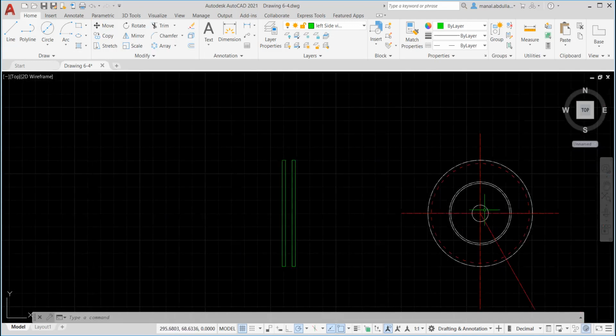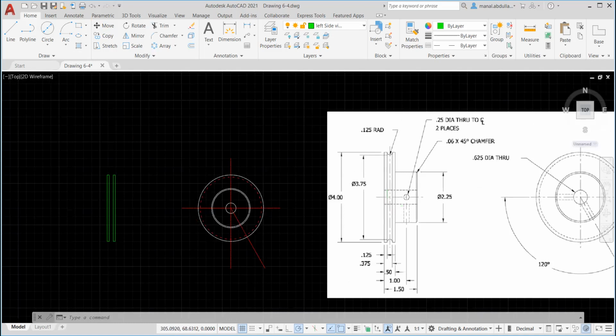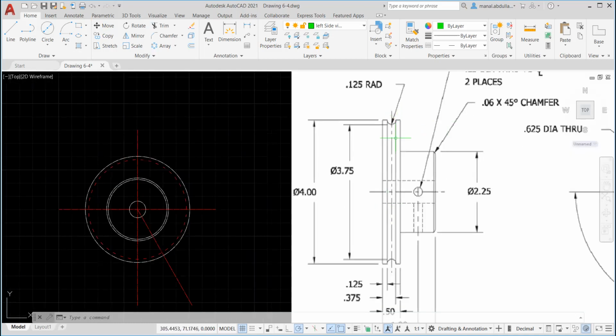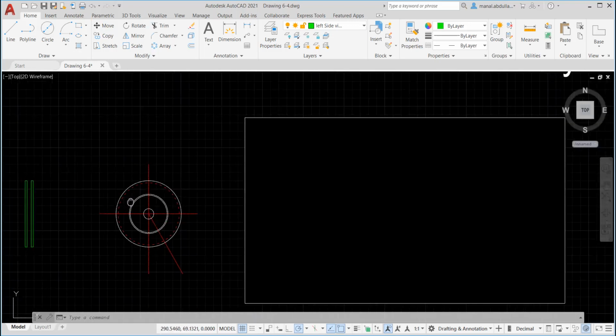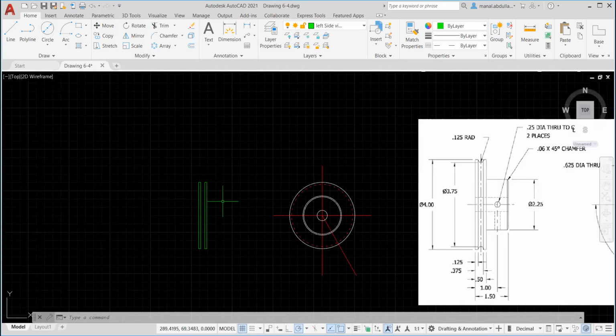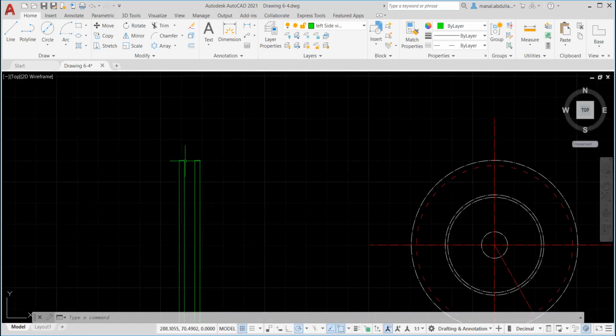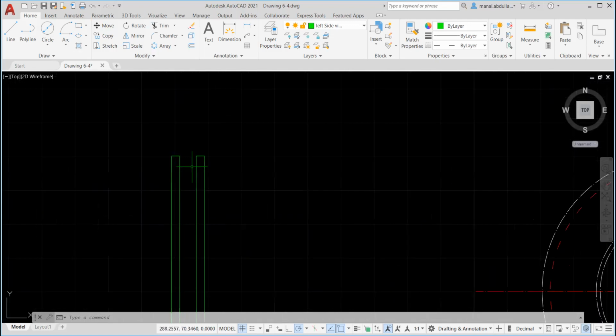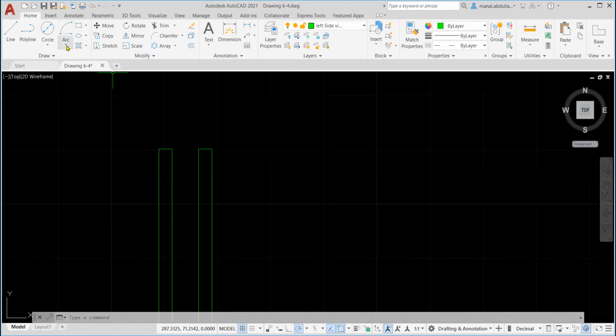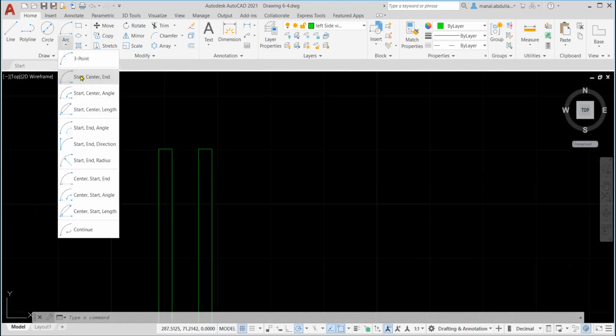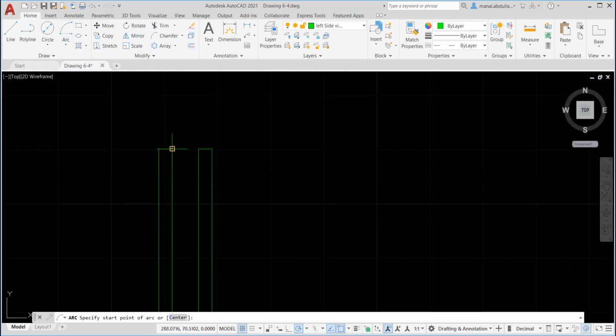Now we have here an arc, okay, half circle or arc with the radius 0.125. There are several ways actually to draw it. You can draw a line from here to there and get the center, which is the half point. I'm gonna show you here one way. I will start with arc, start, center, end. I will start with this point here, counterclockwise.